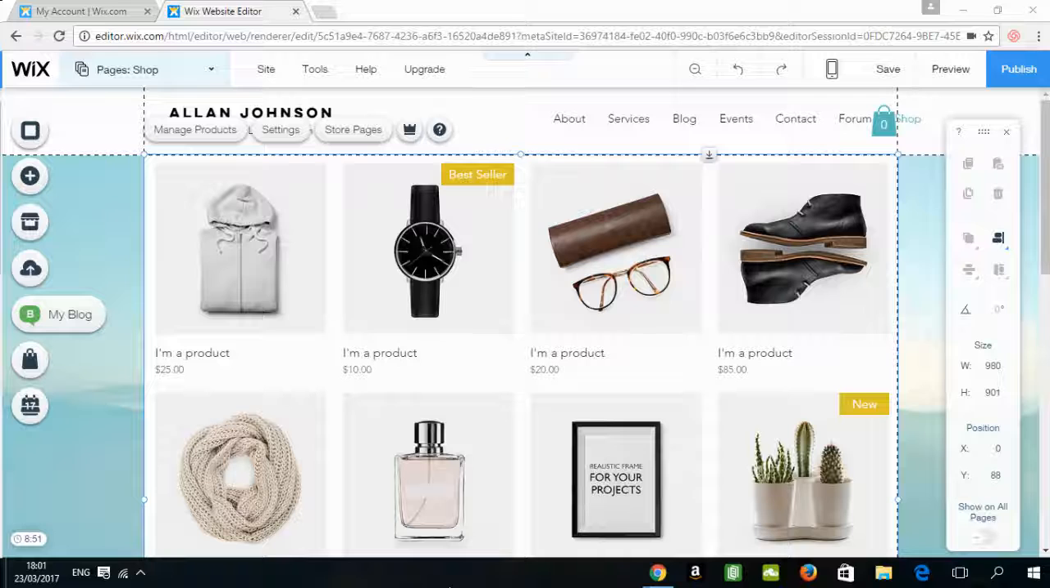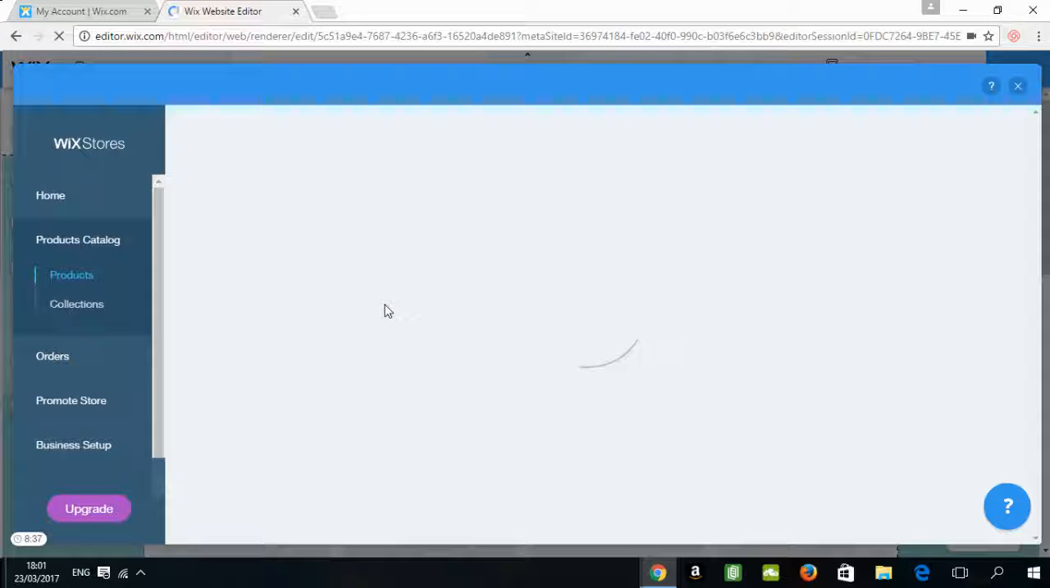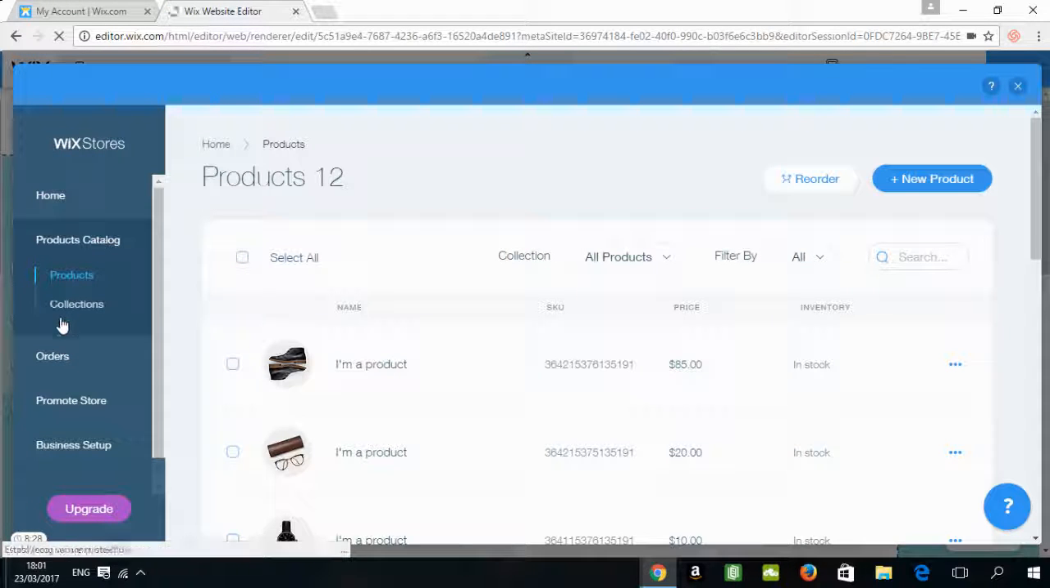So I will begin now with talking about how you will manage your shop. Wix is very easy to use, and probably everyone who has an internet connection and a basic understanding of computers and internet use can update Wix shops. So on the left menu, that's the Wix Stores main menu.